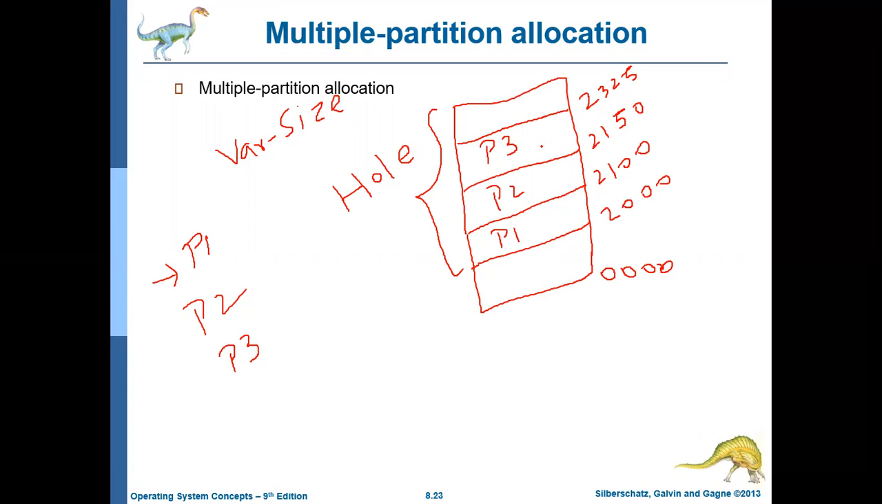Now let us see what problem we will face. Let us assume one more process, P4. P4 says it needs another 100 MB. So P4 gets memory from 2325 to 2425, actually 2325 to 2424.